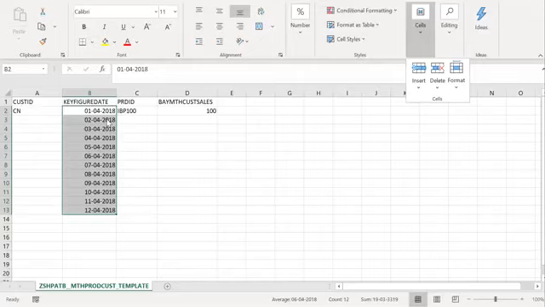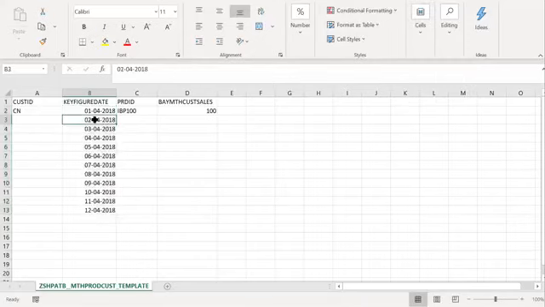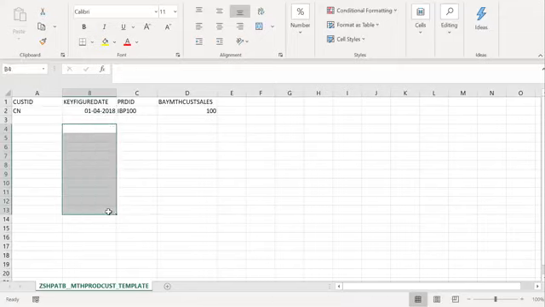Srini: a simple option would be to go to the second month and put it as 1/5/2018. Then select the first and second and drag it down. It will drag it down. Okay, thank you. Yes.